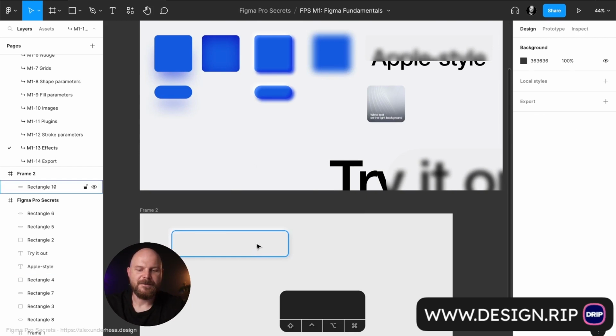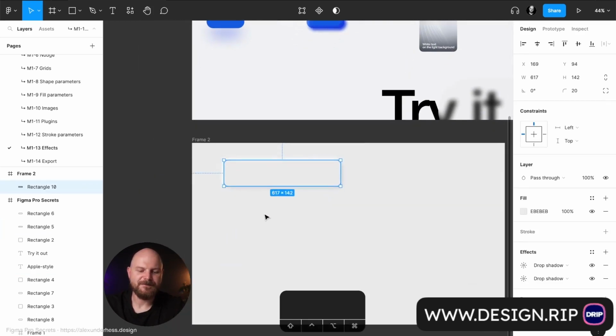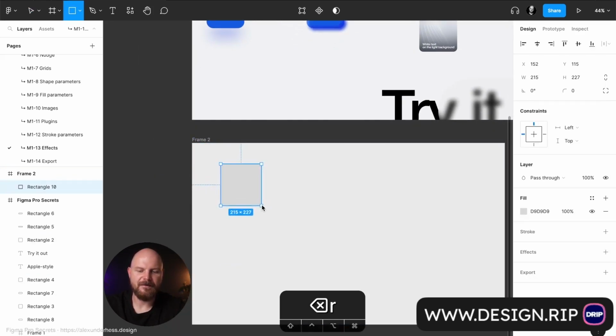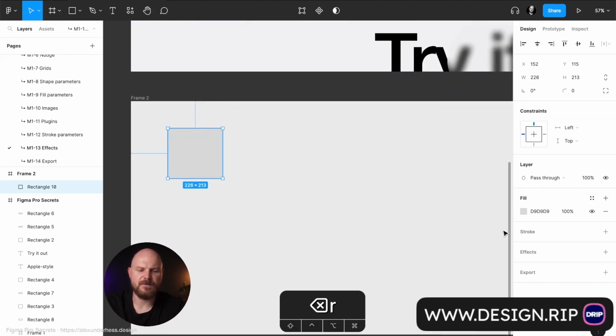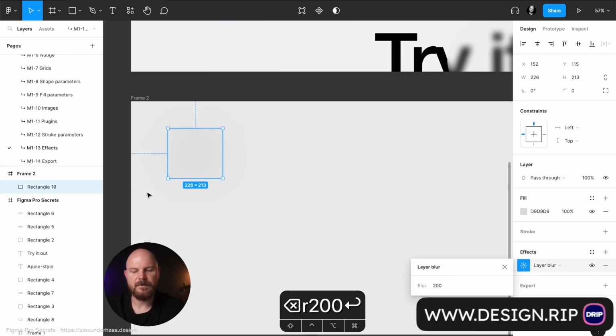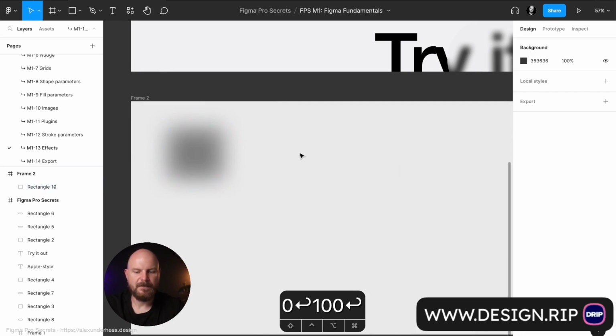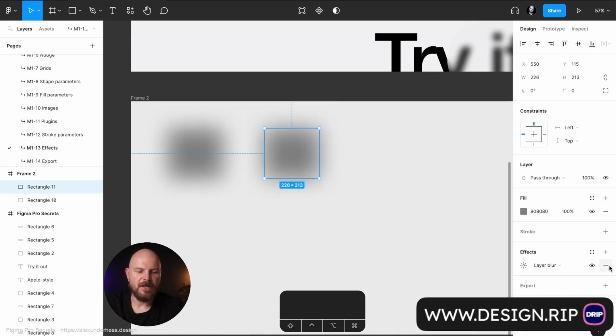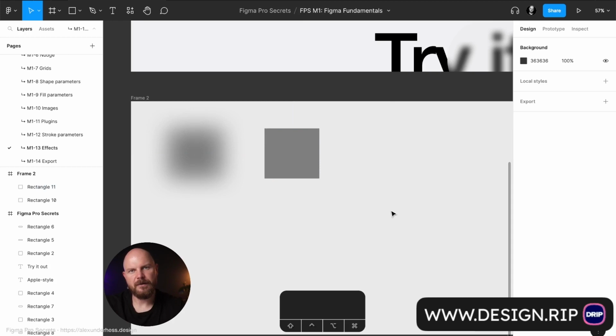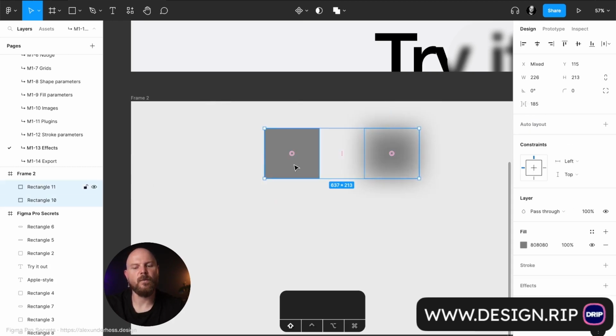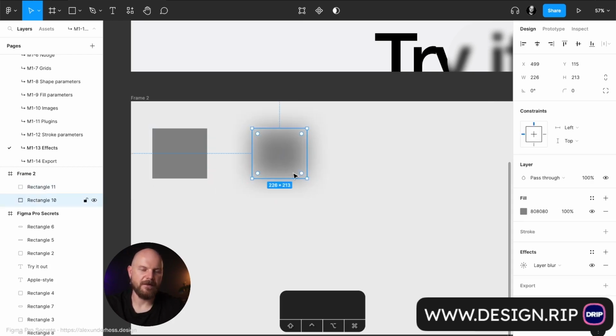Well, now let's talk about two additional effects here. Let's create a rectangle, and this effect is a super simple effect, layer blur. When you click on that, the only parameter that you can change is blur. You make it bigger, like 200, too much, 100, and then you almost don't see it. So this was our element without the layer blur effect. This one is with a layer blur effect.